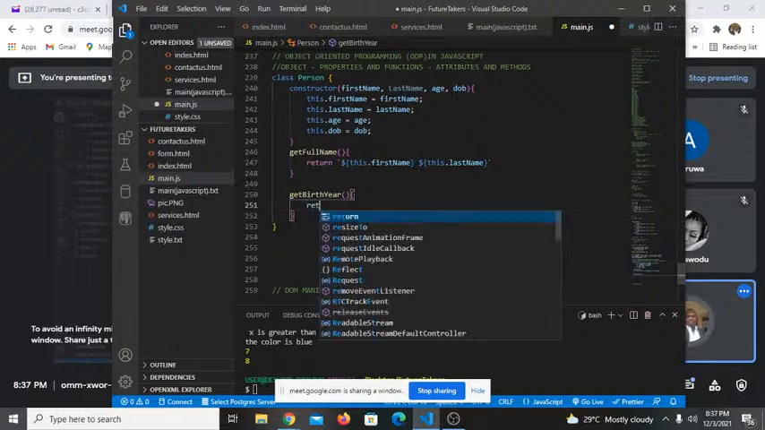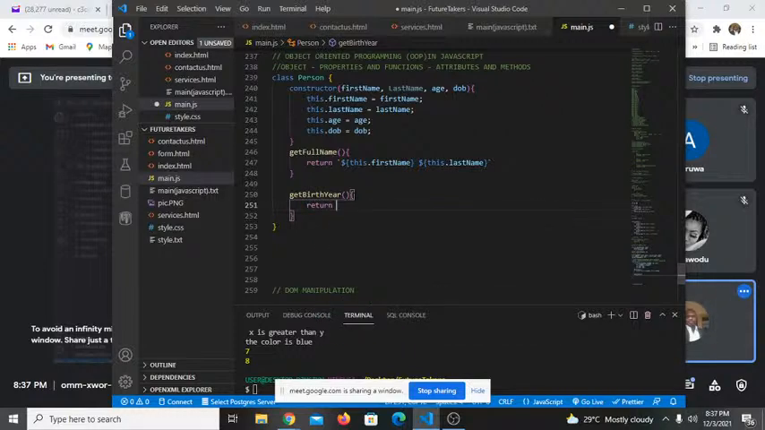So I simply want this to just return this dot date of birth. You know we already have that dot get full year. So there's a function known as get full year. So it's a date object. It's from the date object. So we're going to use it to return this. But please, if you're going to be using this function, this is going to be a new date object.